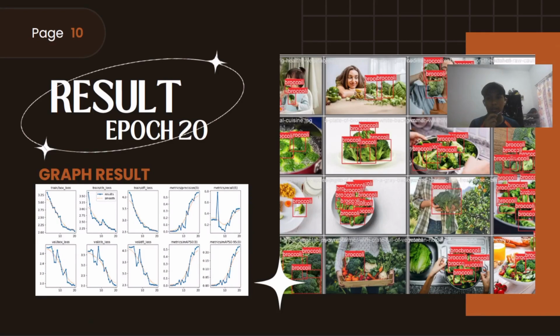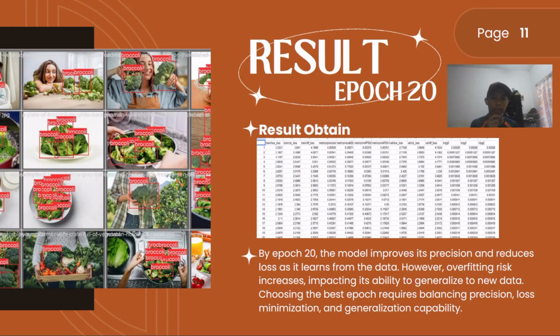The last is epoch 20. This is the draft result that we did, which, as you can see, is more fine-tuned than the previous epochs. At epoch 20, the model improved its precision and reduced loss as it learned from the data. However, the risk of overfitting increases, impacting its ability to generalize to new data. Choosing the best epoch requires balancing precision, loss minimization, and also generalization capability. That's all for the result.